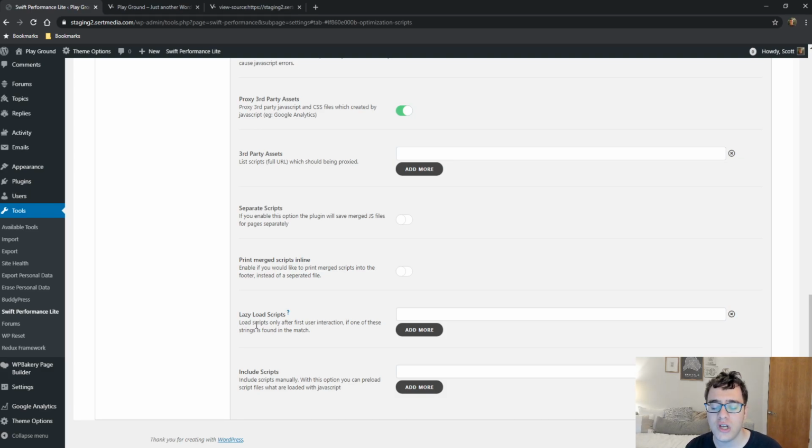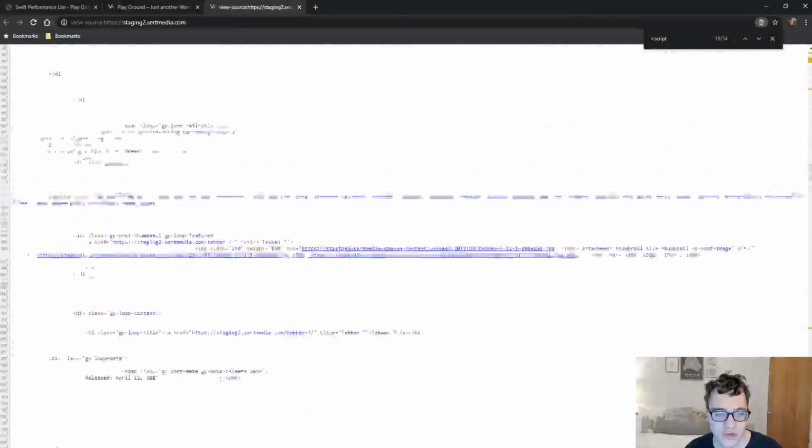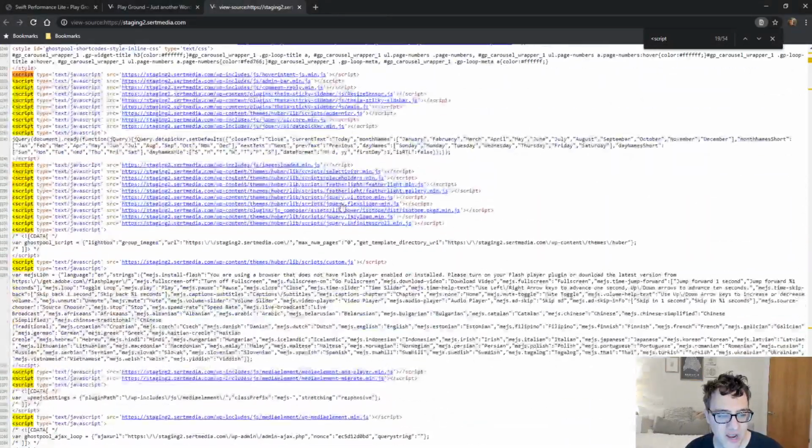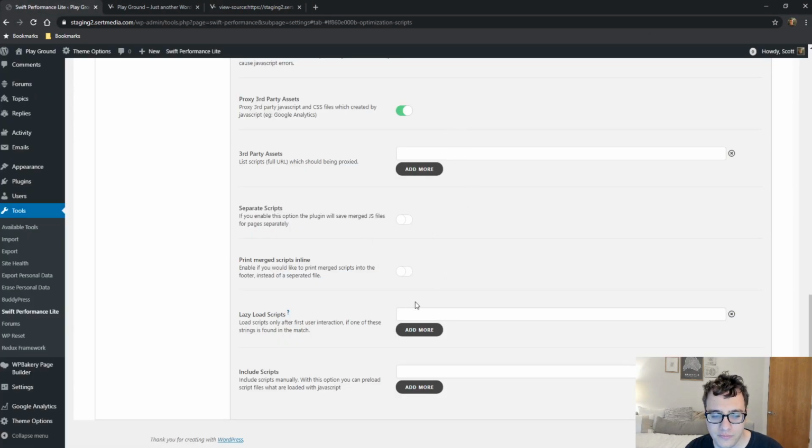When you lazy load JavaScript, you're not really optimizing the page in the traditional sense. What this does is you could take a JavaScript file, and let's just say I'm trying to find one JS file. Here we go, this infinite scroll. And then I paste it in here. And now what it will do is it will not download this JavaScript file until the user scrolls or clicks or does anything on the page.